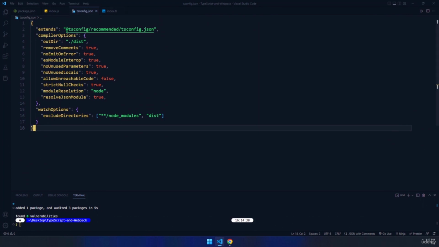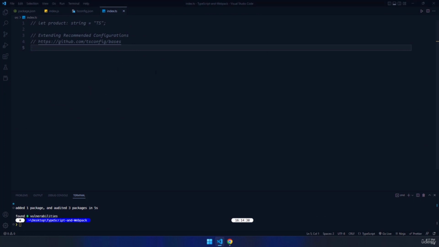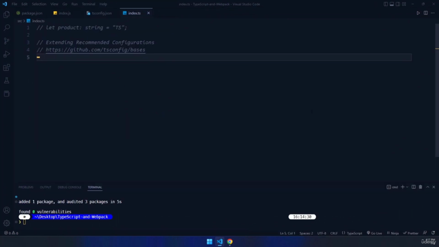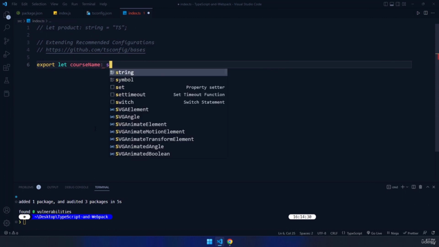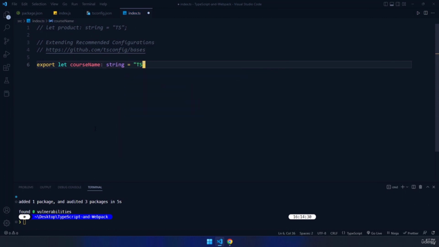The only thing that I need to do is check whether or not everything is working correctly. So we know that for this setting, the module format is CommonJS. So I need to export something very simply, and then we're going to see if the compiled code is in CommonJS format. Export let courseName, I'm going to say type is string, and let's pass in TS. As soon as I save that, let's run our watch.